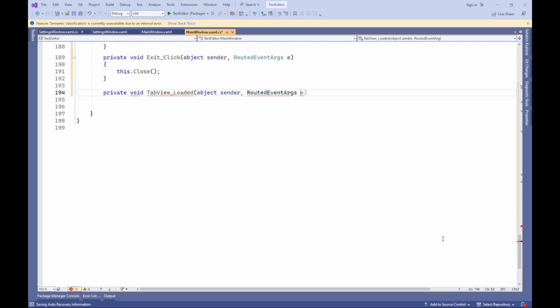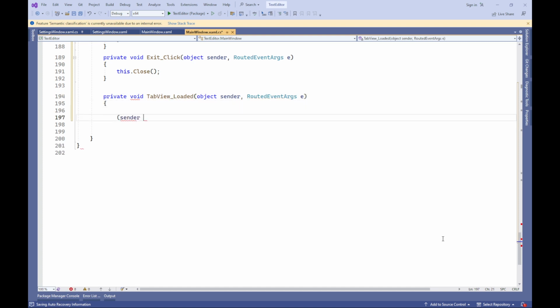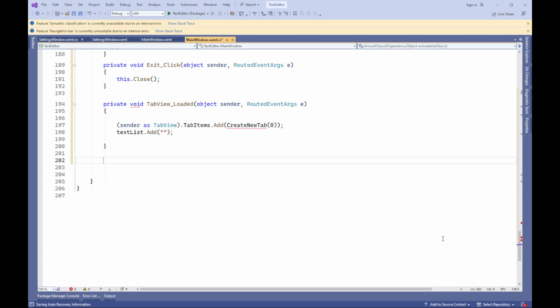Private void TabView_Loaded. This method is triggered when the tab view is loaded or initialized. sender as TabView, TabItems.Add(CreateNewTab). It adds the first tab item to the tab view by calling the CreateNewTab function with an initial index of 0. This sets up the initial tab in your application. textList.Add: an empty string is added to the text list.